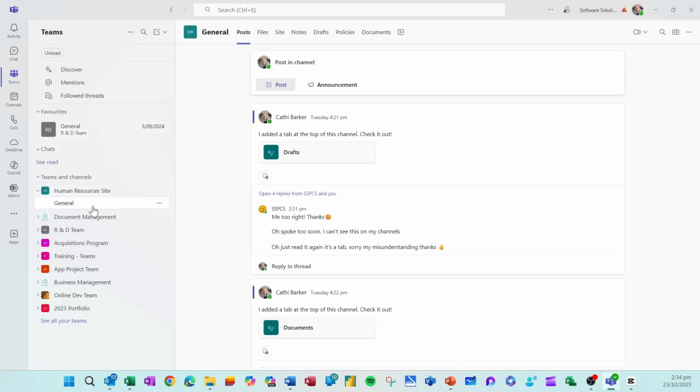Now, what we have here in the Human Resources site or team is a channel called General. And what we're seeing are posts. Whenever you create a site in SharePoint and then add it to Teams, you'll always get a general channel. By default, the general channel will always show as a post layout. And at the top, I'm able to post to this channel any sort of message I'd like to share with the team.